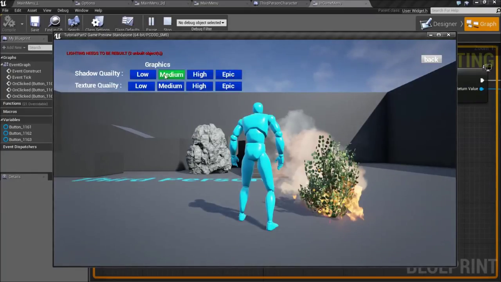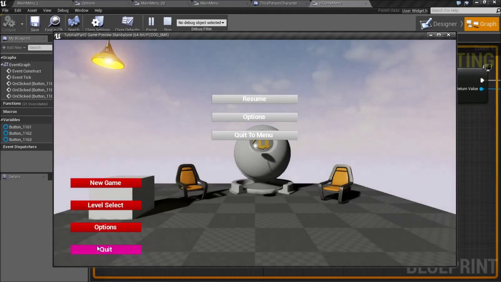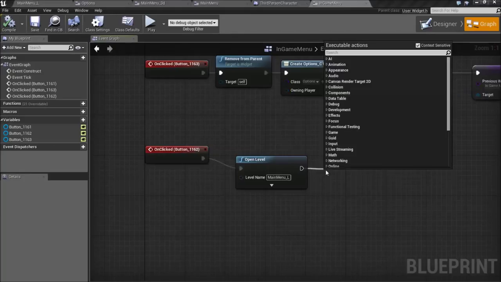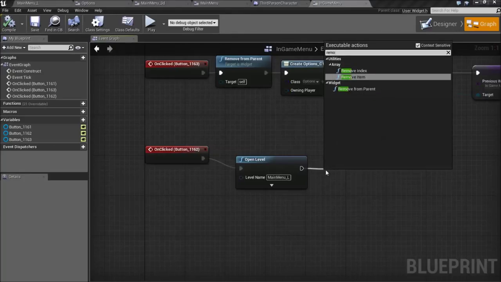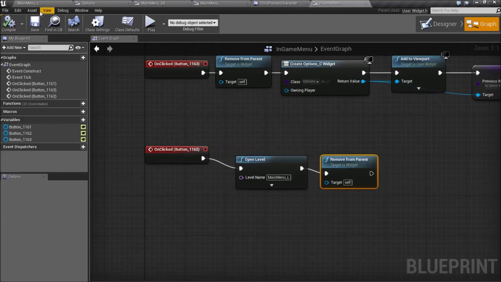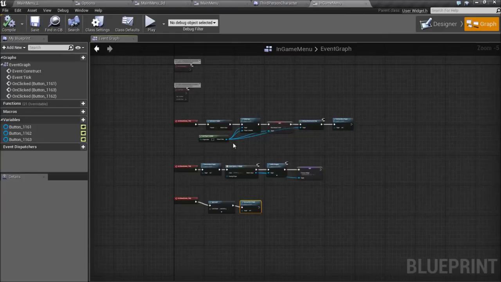And by the way, the options work in here as well. This is the did you know kind of thing. And then quit to main menu. Oh, that's what I forgot. Alright, so after clicking that, we remove from parent, of course. Alright, compile. That is done. So that is the very simple pause menu. We were going to cover something else.